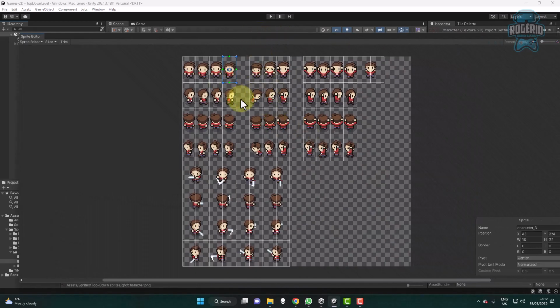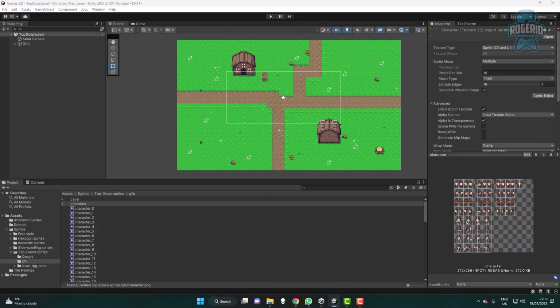I already split it into individual sprites. I changed the pixels per unit to 16, and we are going to be using these 16 tiles we have here in the top left corner. Okay, so the first thing we need to do, I'll move to my second screen so you guys can see the game in play. The first thing you need to do is to actually create the player character.